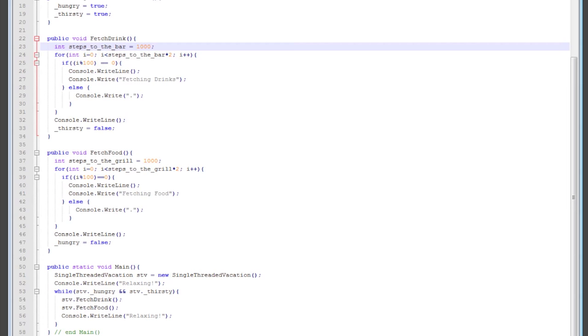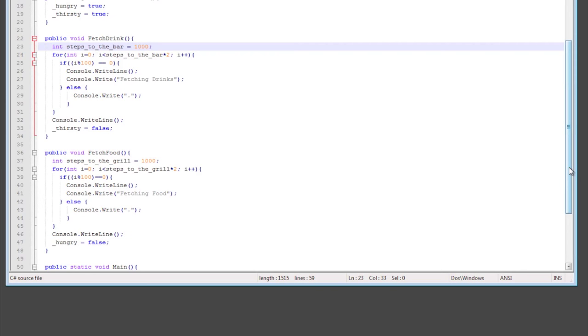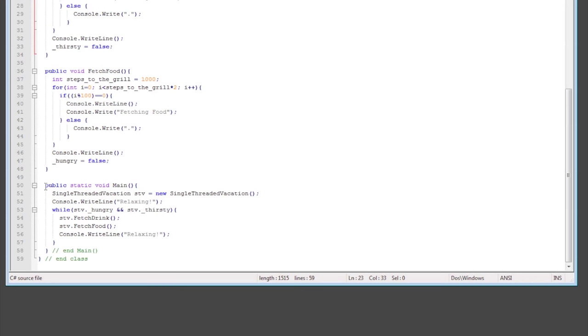Okay, so here I've got the main method. Let me choke up on this window, make it easier to scroll. So main method's right there. Public static void main, I'm down here starting on line 50. I create a new instance of this class, single-threaded vacation, and I print out to the console relaxing, all right? And then while single-threaded vacation is hungry and single-threaded vacation is thirsty, so I've got two of these Boolean values, while those things are both true, the single-threaded vacation object calls fetch drink and fetch food.